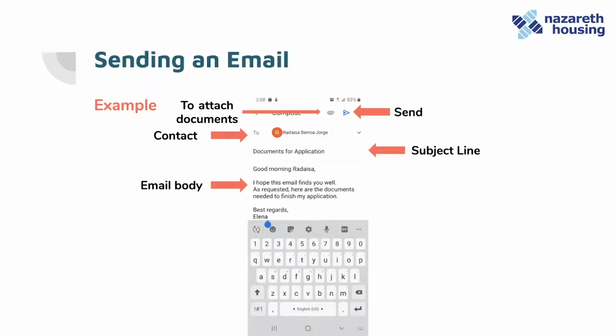And then if you want to send a document, right? That we're gonna teach you how to scan the document. If you want to send that document, you can click this icon here that looks like a paper clip. And then when you're happy how your email looks like, you have this little triangle here that you can send your email, okay? Yes.